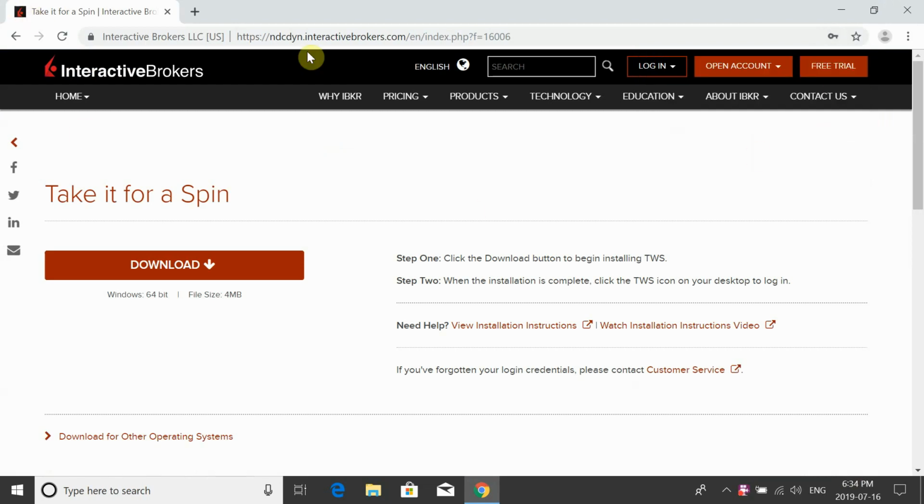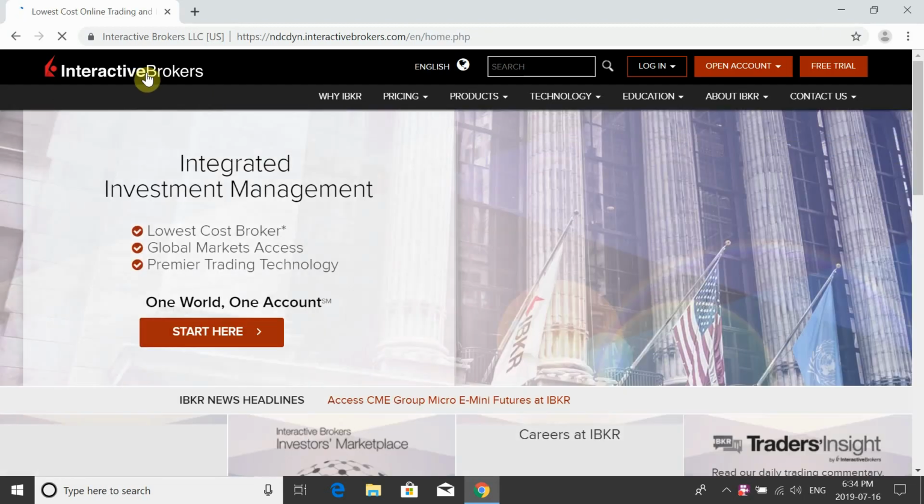Once the application has been processed, you'll be brought to this page where all you have to do is click on this download button here, and it will automatically start downloading Interactive Brokers onto your computer. Now let's say somehow you do not see this page and you end up in a place on the internet where you do not know how to get to the download page. In order to download Interactive Brokers, just simply click on the Interactive Brokers logo at the top.